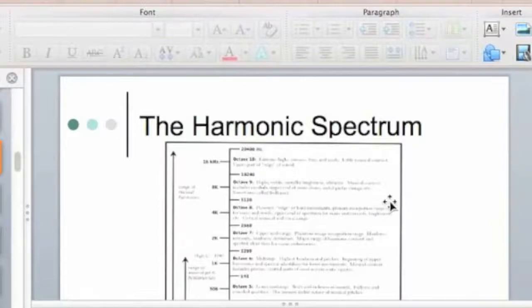Oh, this is an interesting slide. This tells you the frequencies of various octaves and where they sit, which actually comes in handy when you're trying to use an EQ to change the tone of something. And so let's talk about that briefly, and we'll talk about it more when we get to EQs.